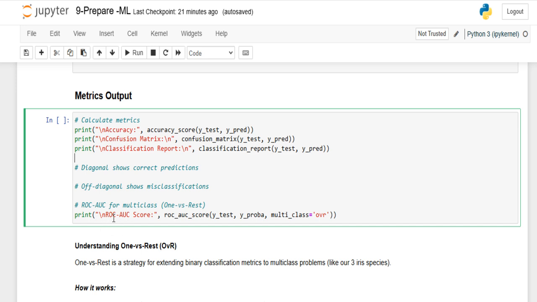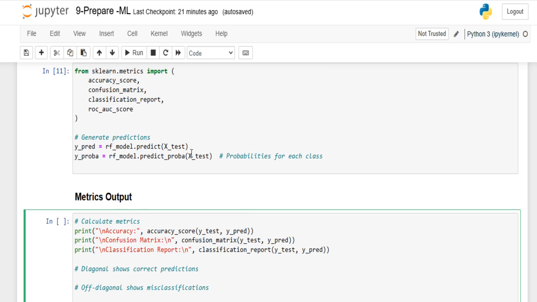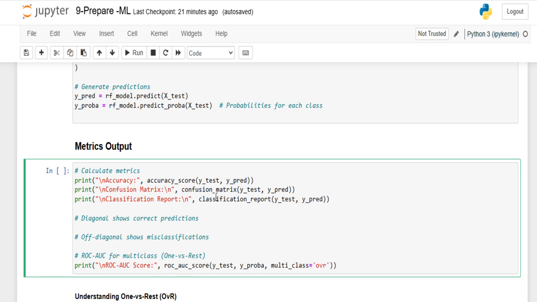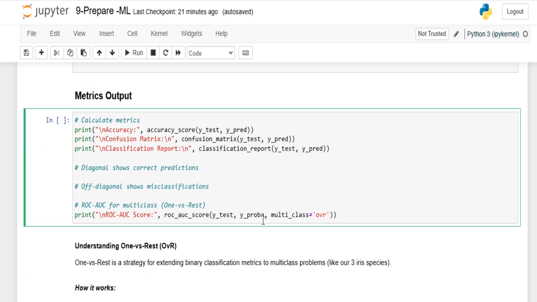Okay, so for ROC one versus rest, we print our ROC score, y_test here. But instead of printing our y_prediction here, we call our probability, which I showed you just now. We use this to print our probability out, our ROC out. So we call it here. Multi-class equals OVR, which means one versus rest. I'm going to explain what that means shortly. But let's run this line of code now and see the result.